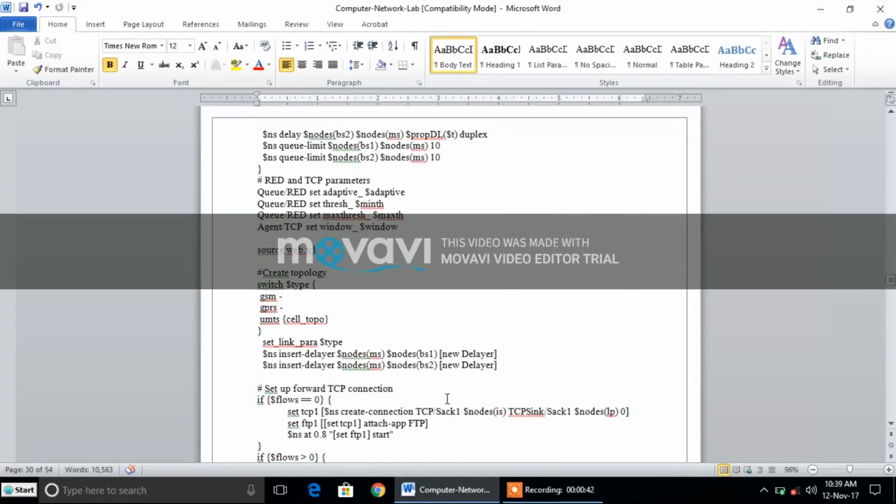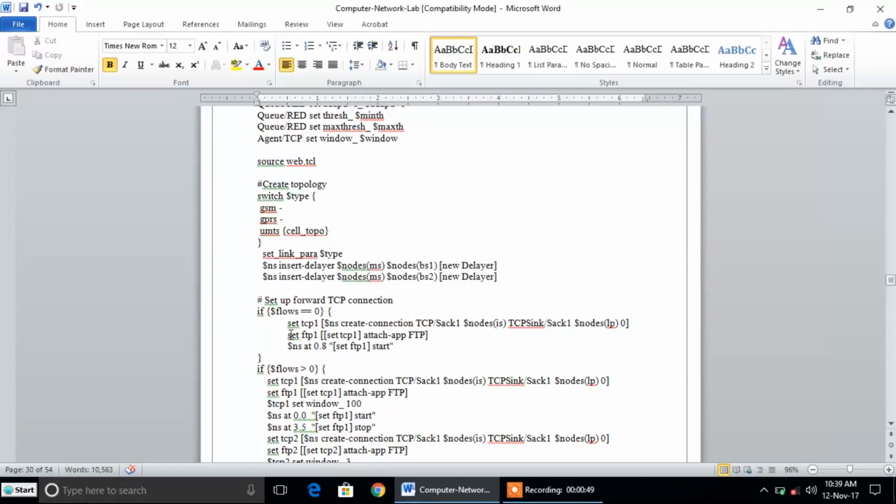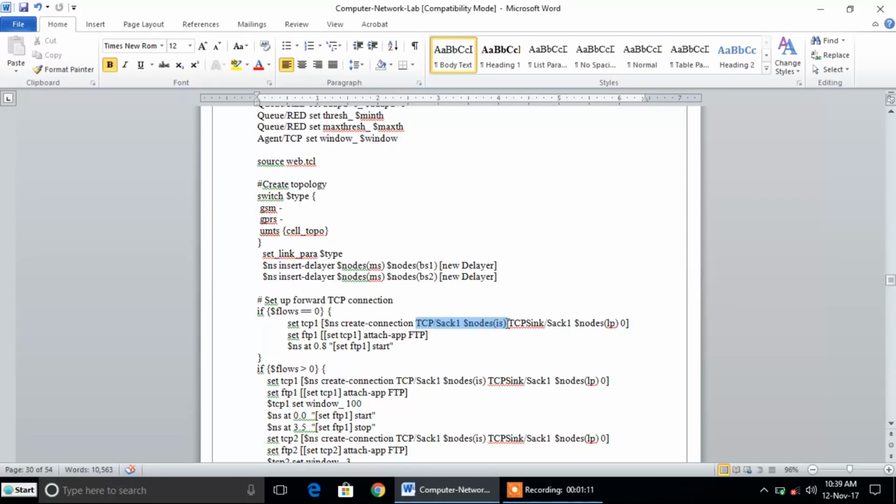And as this is only one path, the flows is equal to 0 will match as a condition. It will come here and create a TCP object, TCP1, which is the creation of the object between IS and LP. What is the meaning of IS? The sender node. What is the meaning of LP? The destination node. And the flow ID is 0. What type of TCP are we using? It is SACK, that is selective acknowledgement. I'm creating the object between IS and LP here.